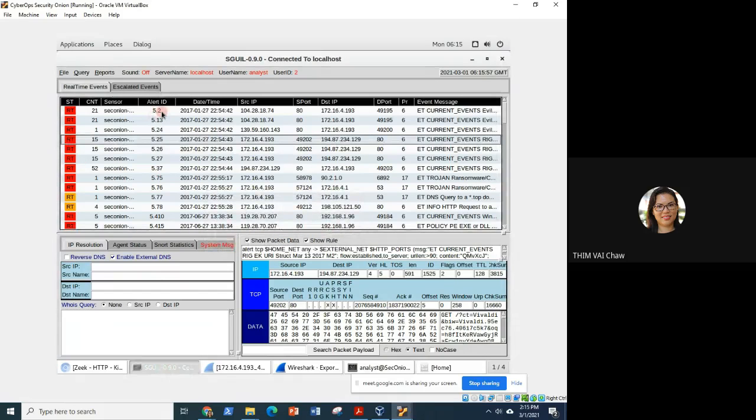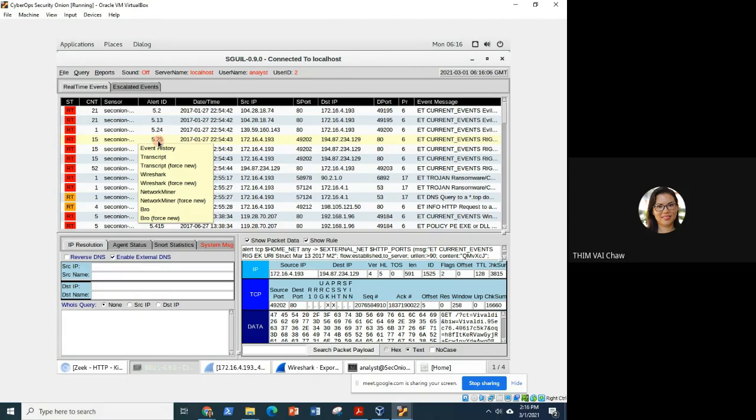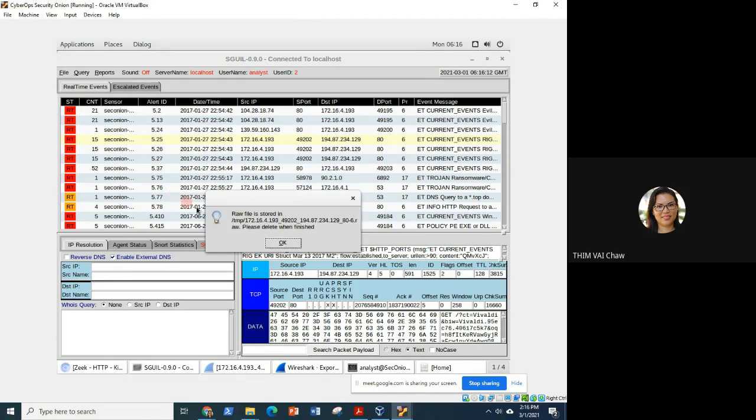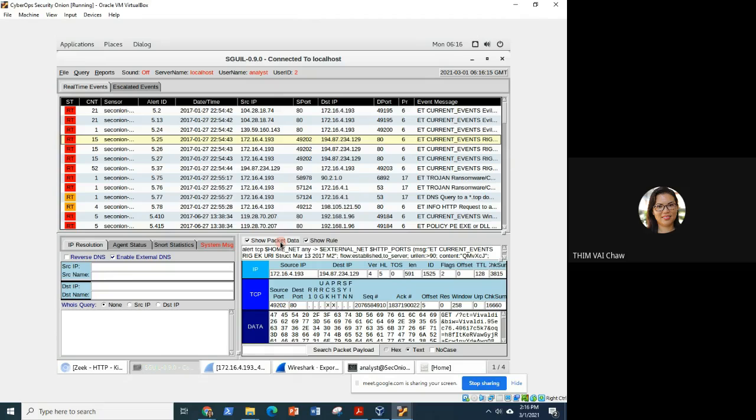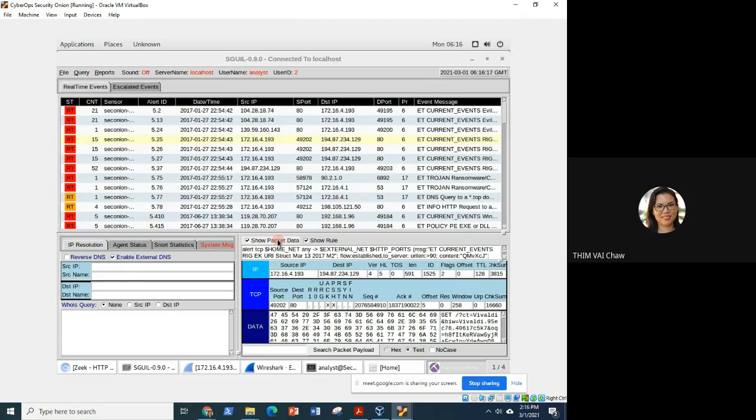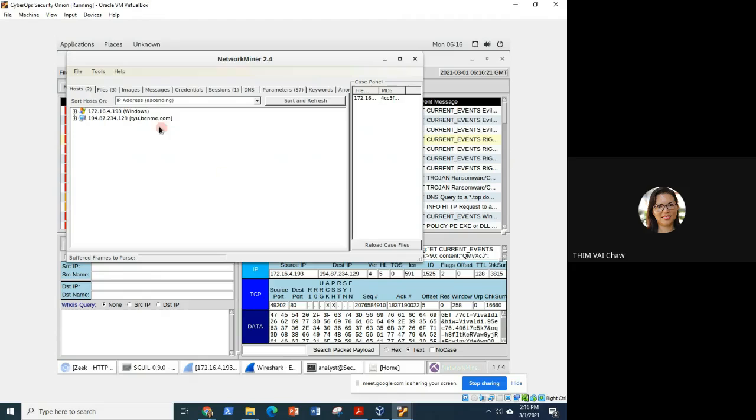Over here, look at your 5.25 alert ID and right click. You're going to use the network miner. Under this network miner, you click on the network miner and let it open. Okay, give it a minute. Okay, under the network miner here, you were able to generate the file.